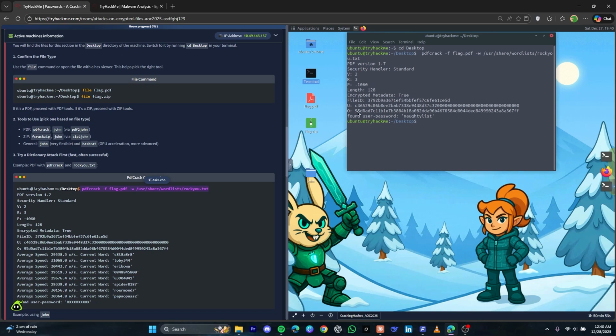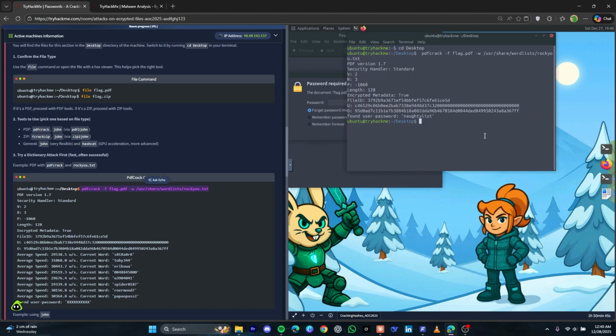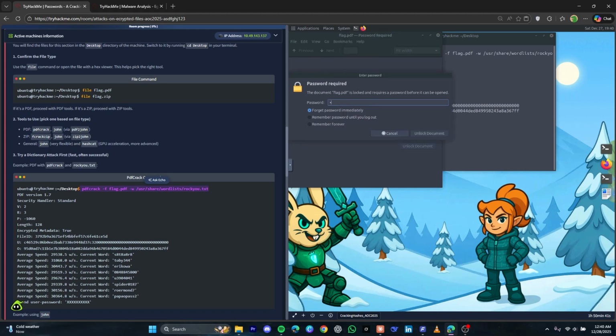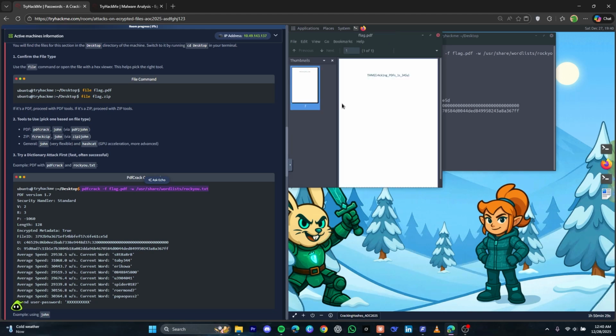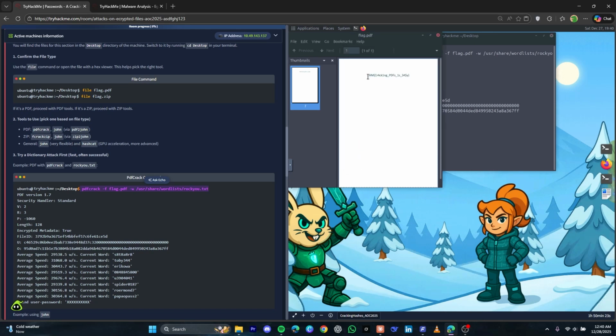Let's just try it out to see if it's correct or not. Let me open the PDF file, and the password was naughty list. So let me enter the password so that we can see. Yeah, as you can see, we have entered the password we found from over here into the PDF file, and we can now see the content of the PDF file.